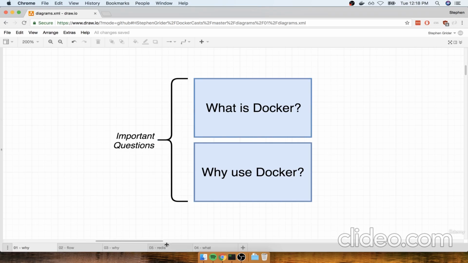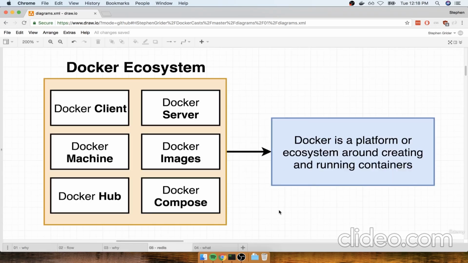Anytime you see someone refer to Docker in a blog post or an article or a forum or wherever it might be, they're kind of making reference to an entire ecosystem of different projects, tools, and pieces of software. So if someone says, oh yeah, I use Docker on my project, they might be referring to Docker Client or Docker Server. They might be referring to Docker Hub or Docker Compose. Again, these are all projects, tools, pieces of software that come together to form a platform or ecosystem around creating and running something called containers.